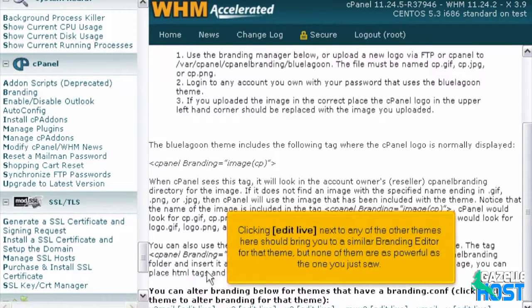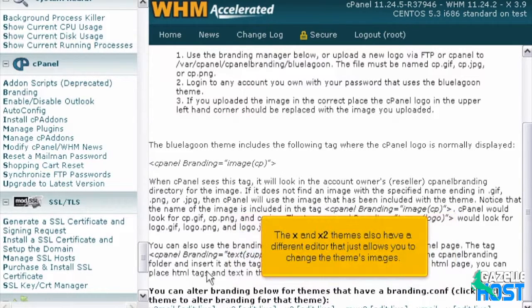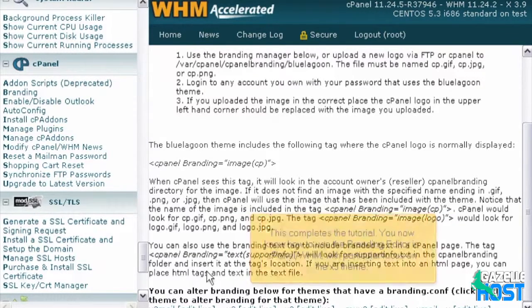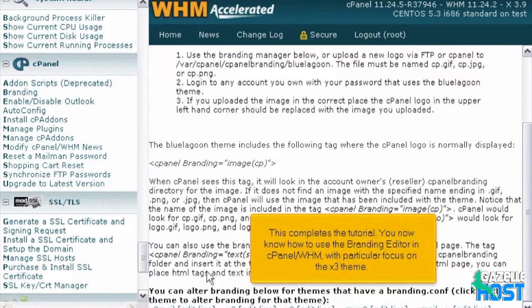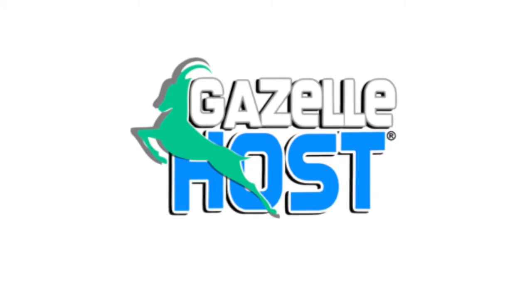Clicking Edit Live next to any of the other themes here should bring you to a similar branding editor for that theme, but none of them are as powerful as the one you just saw. The X and X2 themes also have a different editor that just allows you to change the theme's images. This completes the tutorial. You now know how to use the branding editor in cPanel WHM with particular focus on the X3 theme.